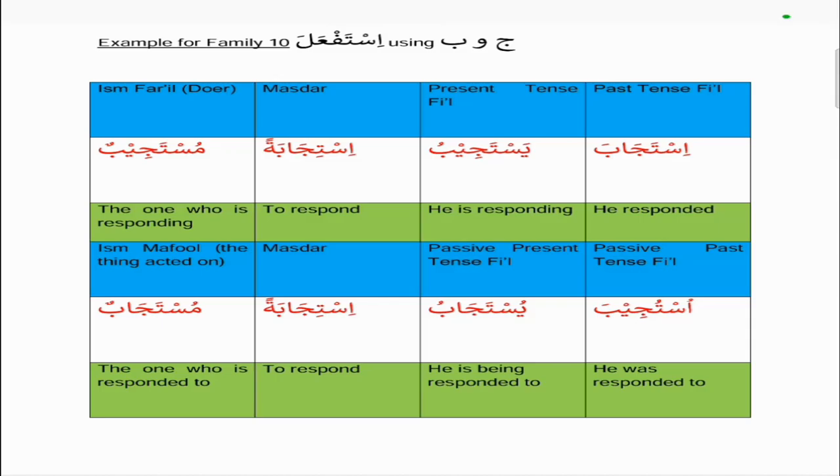The second root letter wa has been turned into a ya sukoon. Ya with the sukoon, yastajibu, he's responding. Mastar istijabatan. So you see the ta marbuta at the end, which has been added. Istijabatan, to respond, and ism fa'il mustajibun, the one who is responding. The passive past tense is ustujiba.